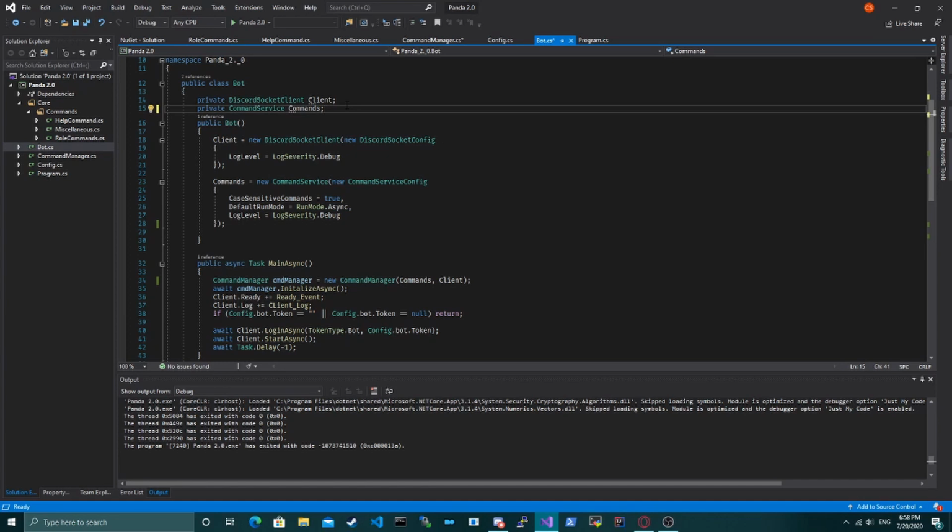A service is, it's hard to explain what a service is. A service is usually a collection of dependencies in one variable. So yeah, a service is basically a collection of dependencies that we can put everything in, and then we have the instance of those dependencies.